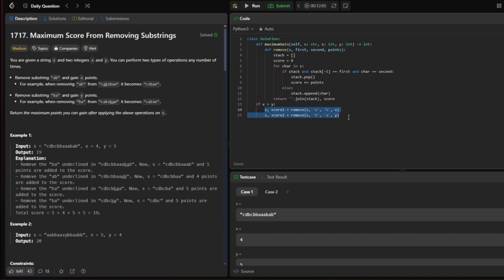Copy this again, and then we could use an else, control paste it, and simply swap our b and a, our x and our y. Then we can simply return score 1 plus score 2.